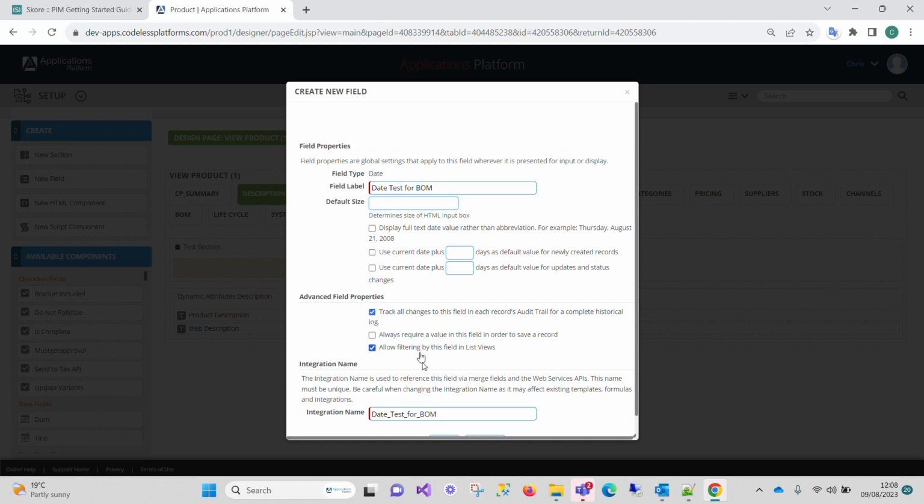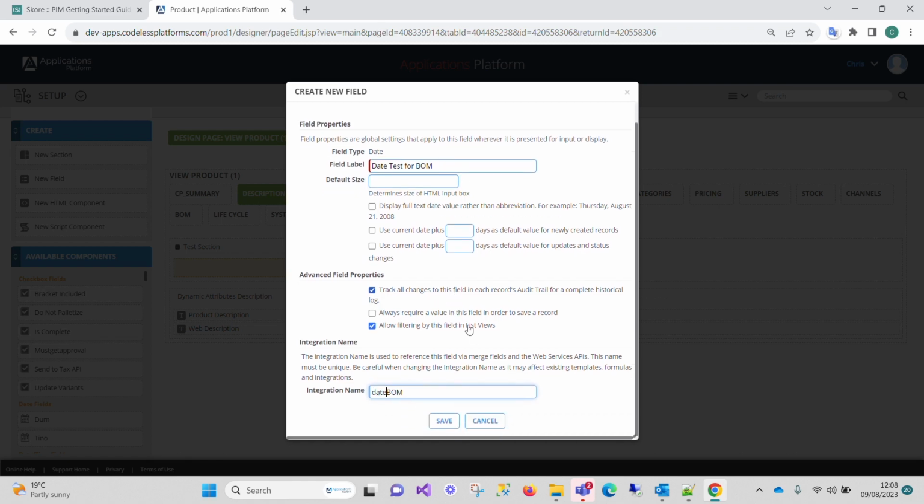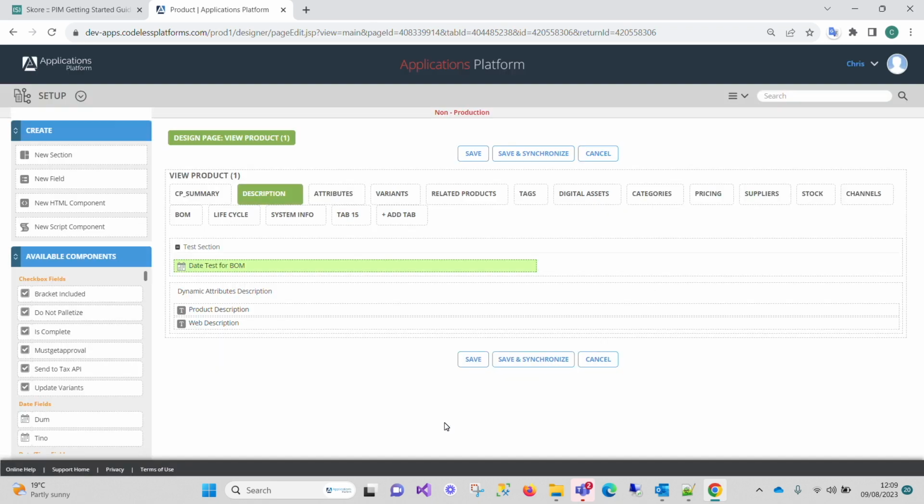If I want to track changes in system log, I can do, and this is very important, I'm just going to give it the integration name. So this particular point is the one that's used for any integration with other systems. So AP is automatically generating that. If you're using BPA, Business Process Automation, from codeless platforms, it will automatically update its schemas. And if you're integrating this into any other platform, an e-commerce platform, ERP or whatever, then if you want to use this field, this is the integration name you'll give it. So we're just going to put it onto the page.